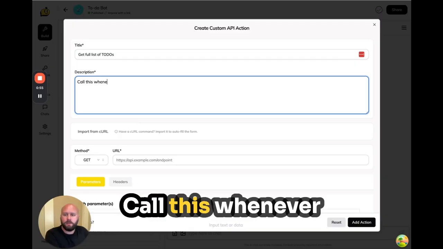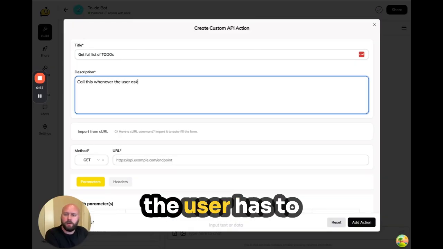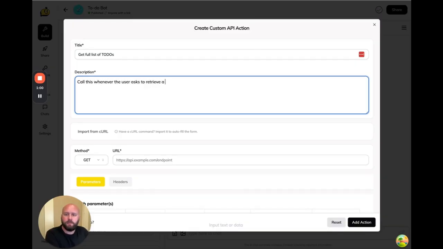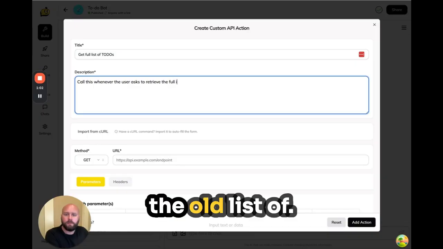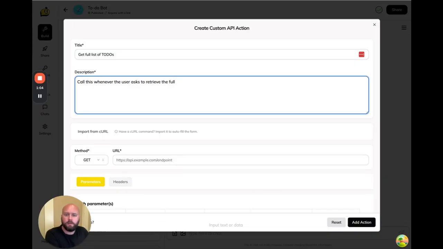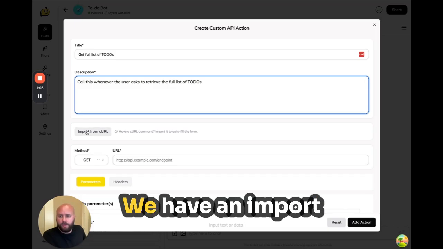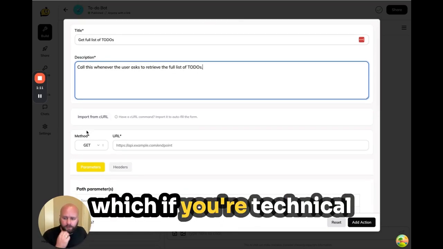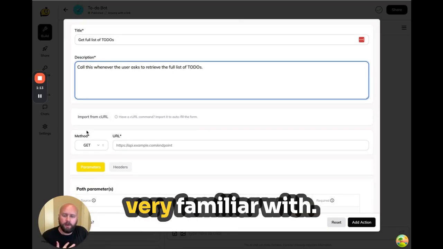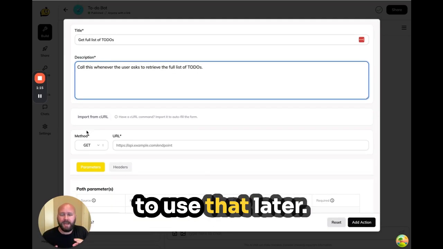Whenever the user wants the full list of their to-dos. Fantastic. So there's that. We have an import from curl commands, which if you're technical and you understand what curl is, you'll be very familiar with. I'm going to demo how to use that later.